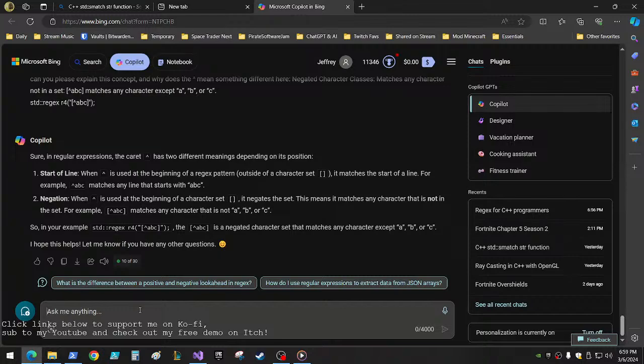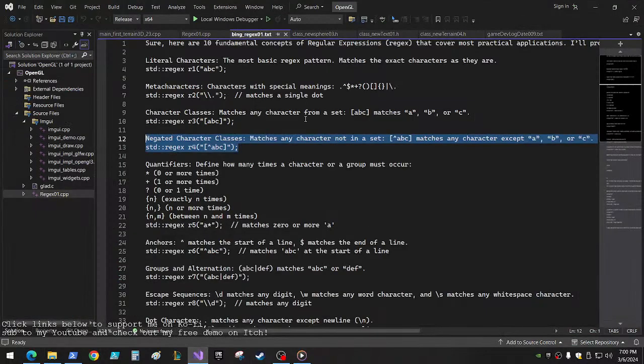For example, that means any character. So in your example, that regex, that negated character set matches any character there. I hope this helps. Okay, I didn't realize that. Depending on its position inside or outside of a character set. Okay, well, there we go. Something to remember.